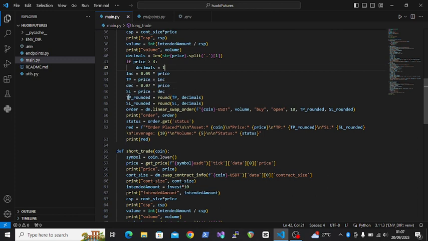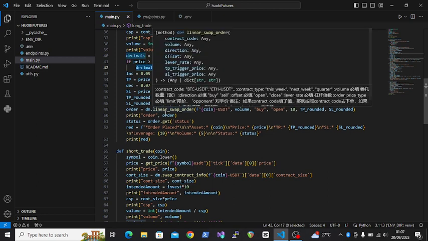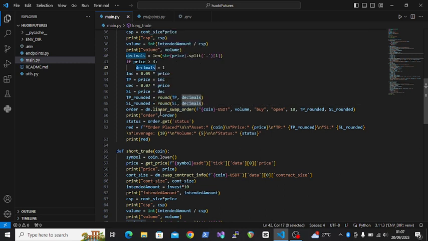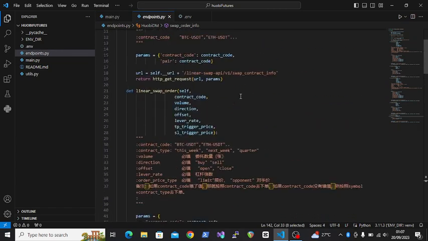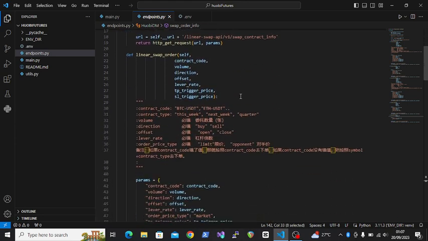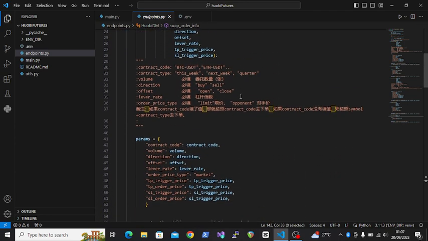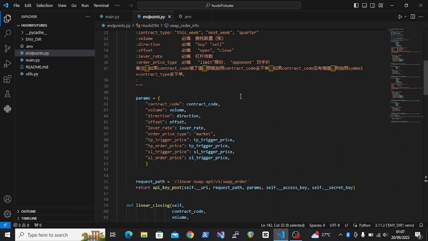Now you have to round this to the decimals, which we got up here. So we round it to the decimals, and then this is it. We place the order, which is dm.linear_swap_order from the endpoint here. Linear swap order. Yeah, this is it. I'm just going to explain this a bit.